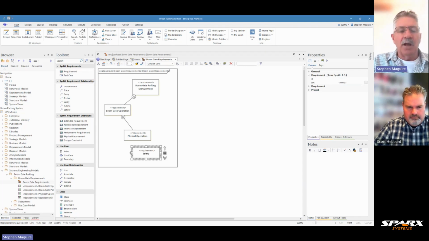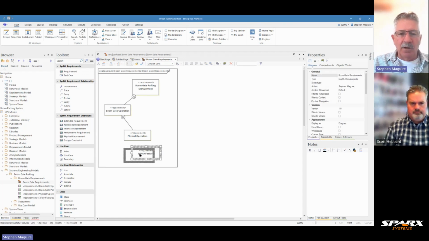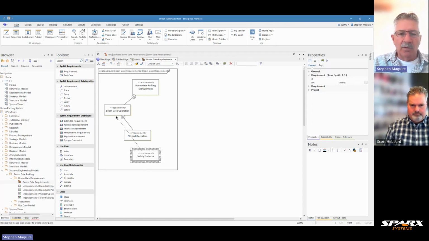So let's put in safety features here as well, and let's make that connected as well. Actually, let's do it like that, and you'll see that it's listed as nesting under here, which gives you an indication of what it's about as well, that nesting there. Now I can just change these relationships a little bit.